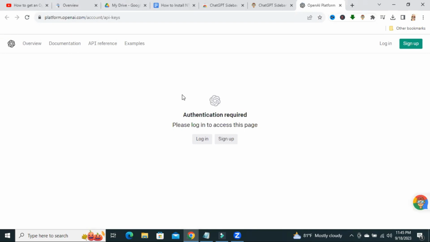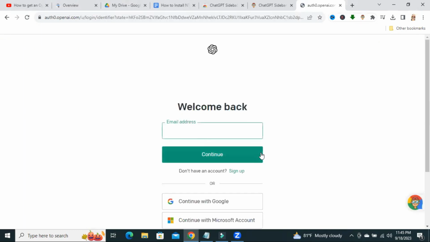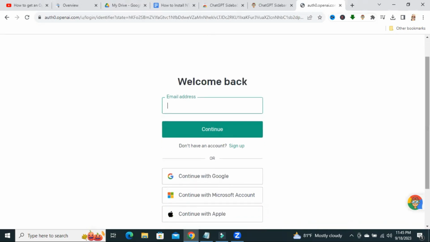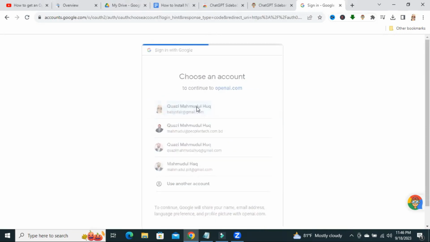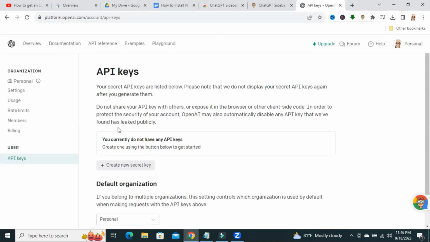Now you need to log on to your ChatGPT. Click on login. If you don't have an account, you have to sign up. I'm clicking on login and I'm logging in with continue with Google. I'm selecting my email address and here you will find a button, create new secret key. Now click on create new secret key.